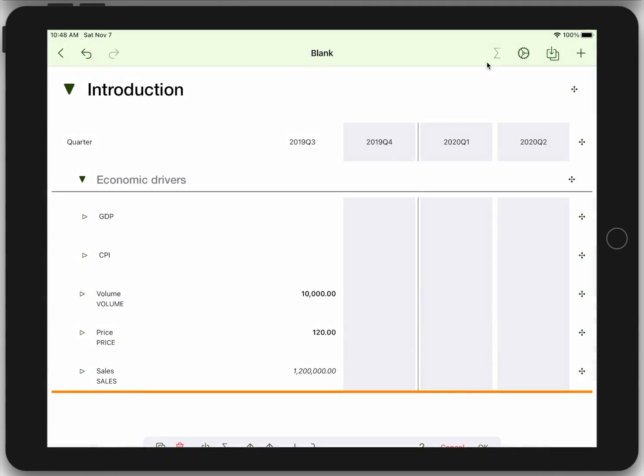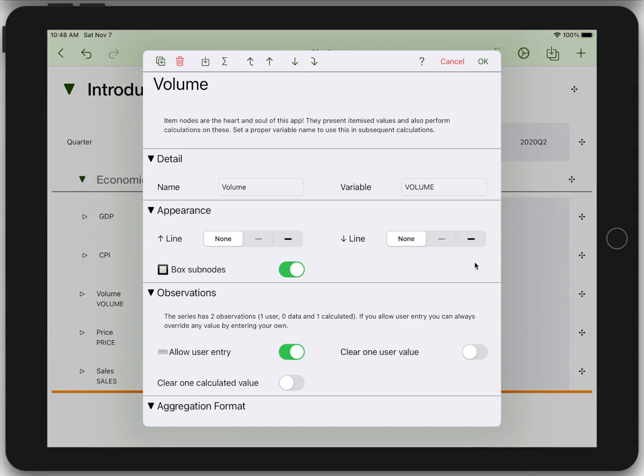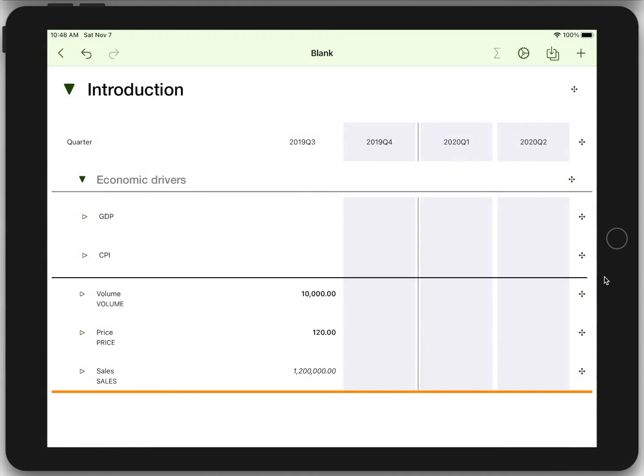Okay, so now that will download. Where did it go? There we go. So that will download GDP. Maybe what I'm going to do here is add a line above this item just to separate this. Okay, CPI, let's do the same.